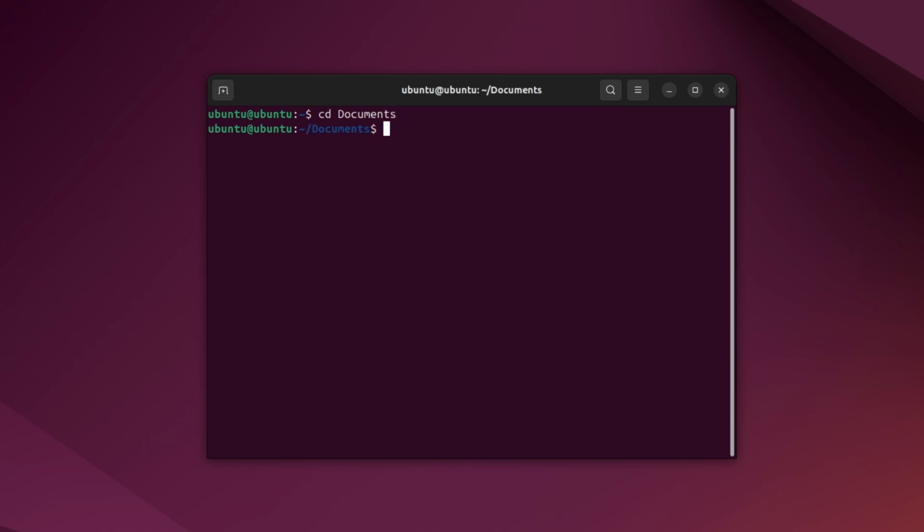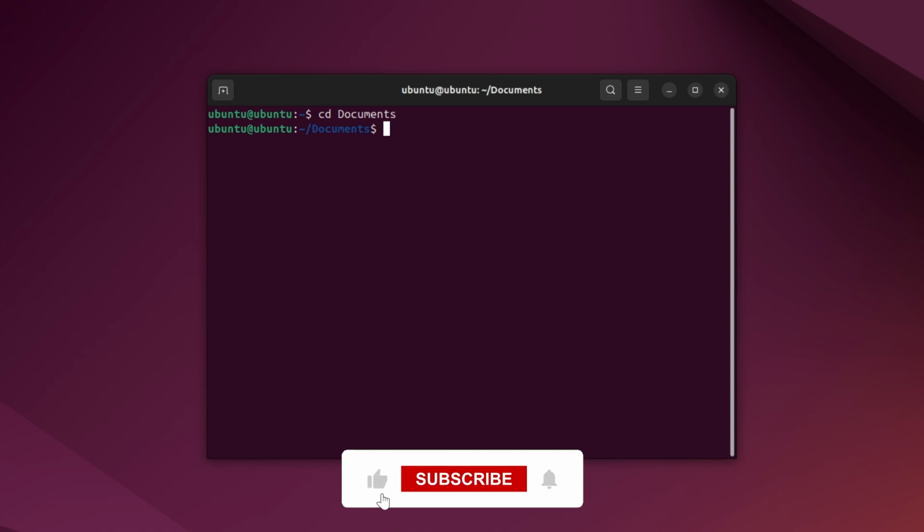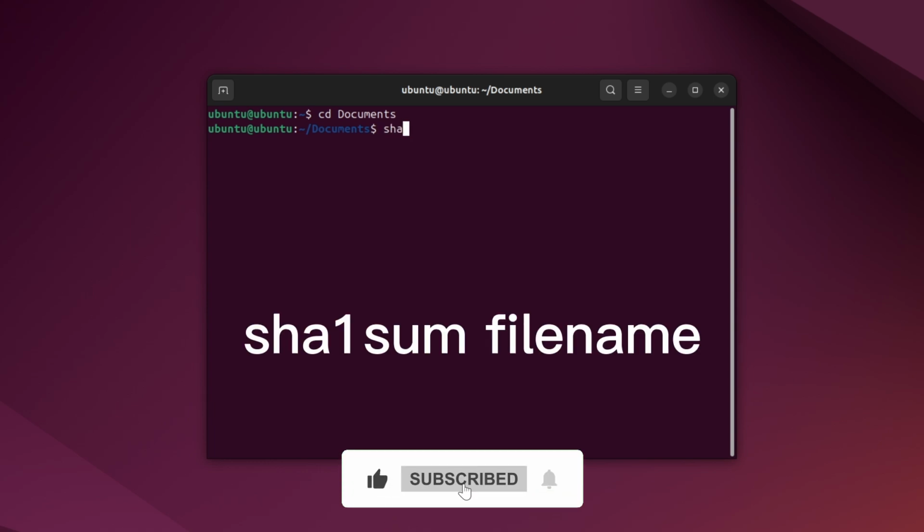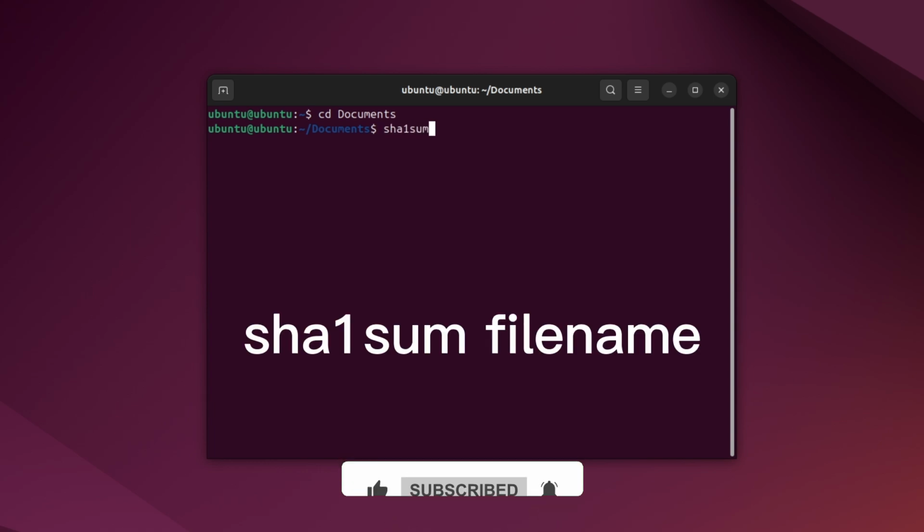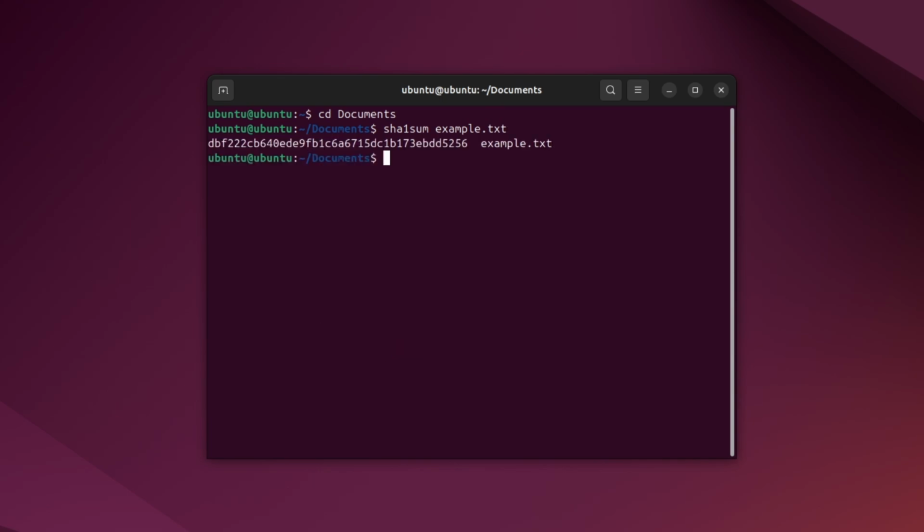Then use the following command to get the SHA1 hash of your file: sha1sum file name. Replace file name with the name of your file. For example, if your file is called example.txt, type sha1sum example.txt, press enter. You will see a long string of letters and numbers. This is the SHA1 hash of your file.